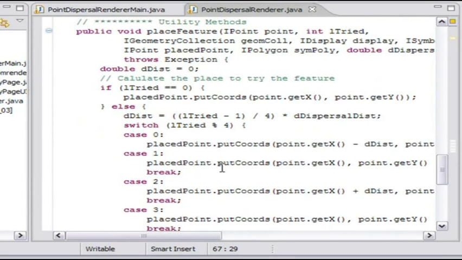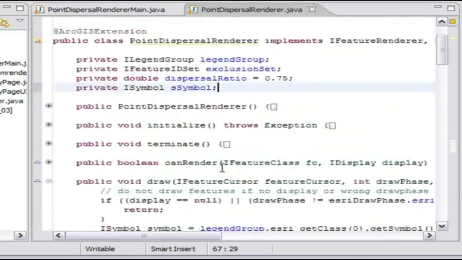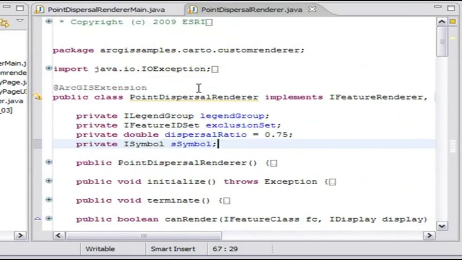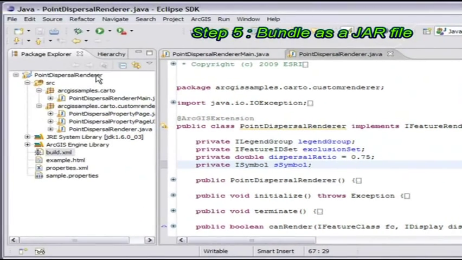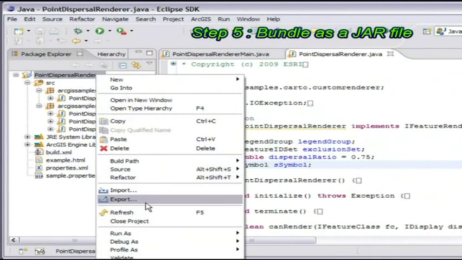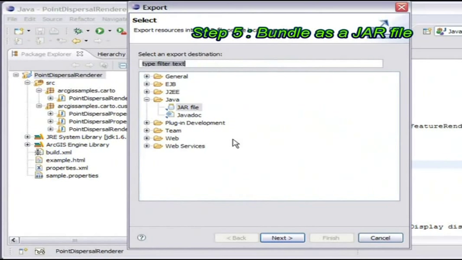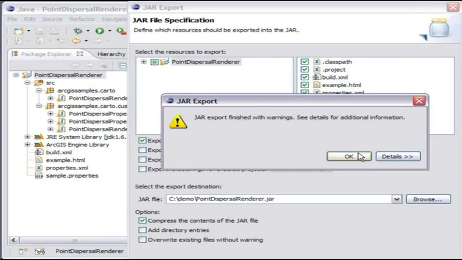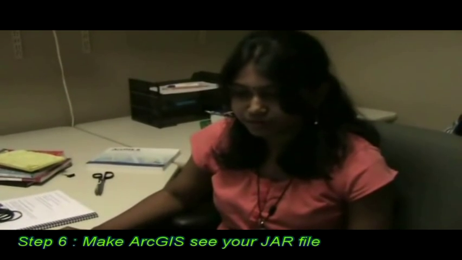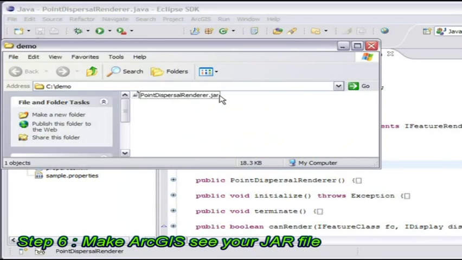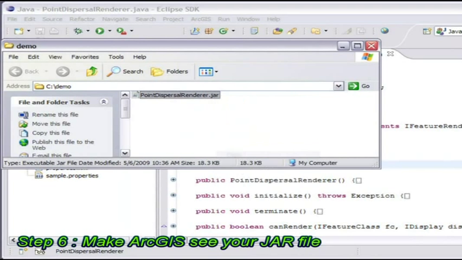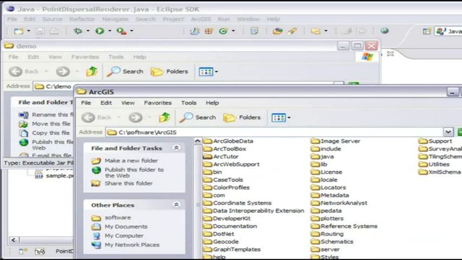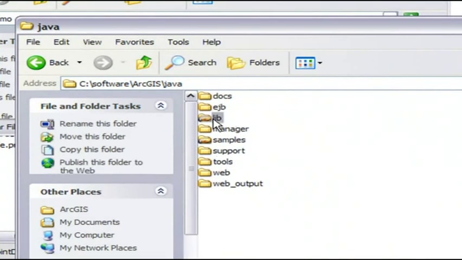So now that my extension is ready, the next thing that I have to do is deploy it. To deploy it, I have to create a jar file. So I'm going to create a jar file using the Eclipse wizard. And once I've created the jar file, I have to copy it and put it into my drop-in location.